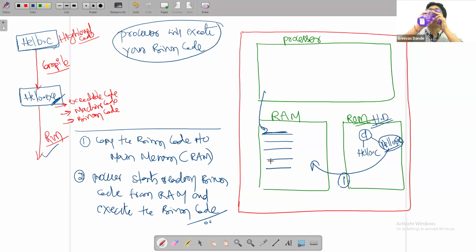The question is about the RAM. Okay, listen carefully. RAM is primary memory. Why we call it primary memory is, if the processor wants to execute any piece of code, any binary code, the processor has to read from RAM only.